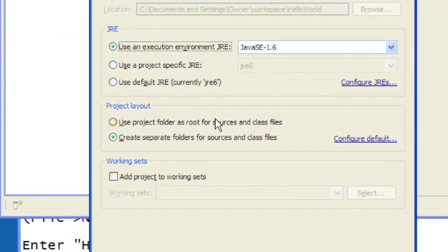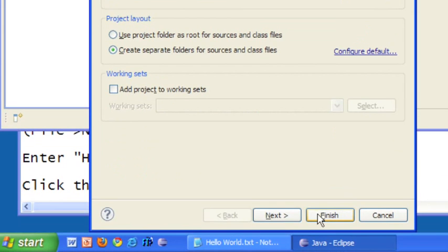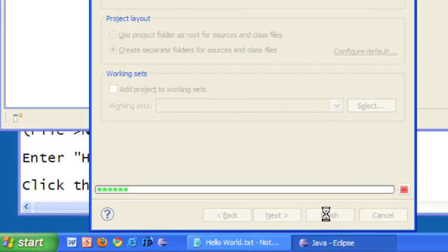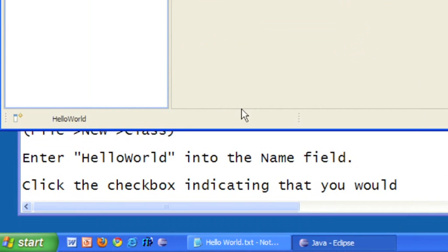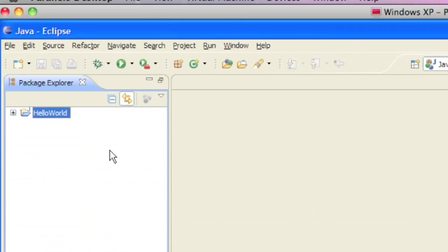We can also create applets to run in web browsers too. So let's just leave everything else alone as well. And I'm going to click Finish, and it's going to bring me back here. And now I have in my Package Explorer my first program.